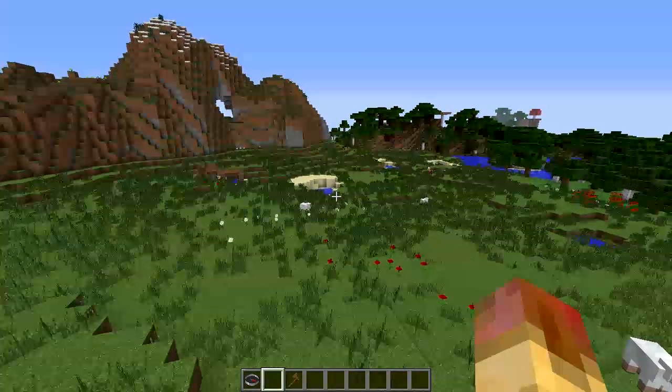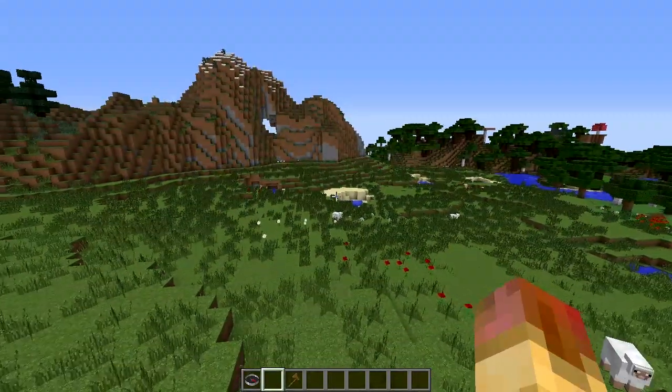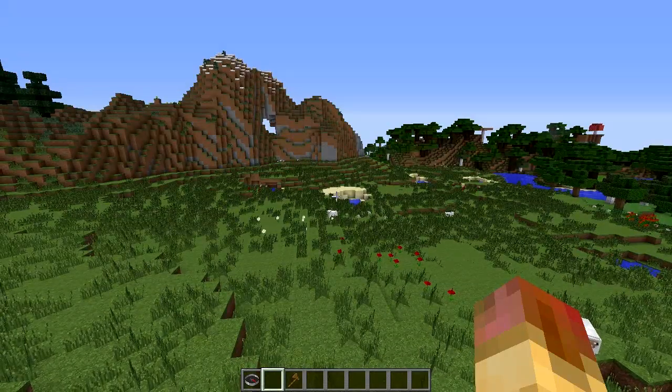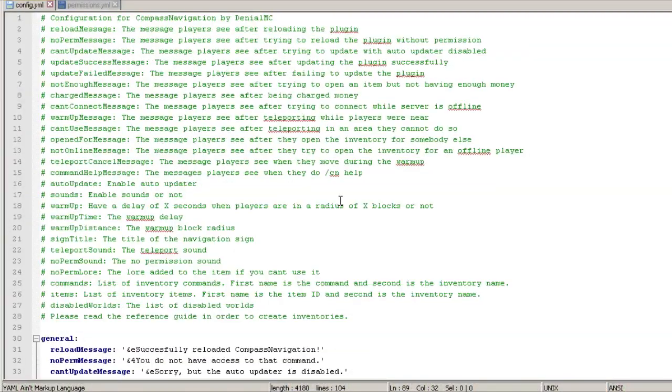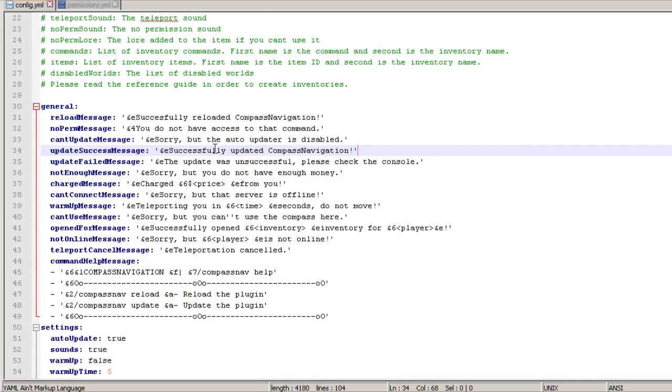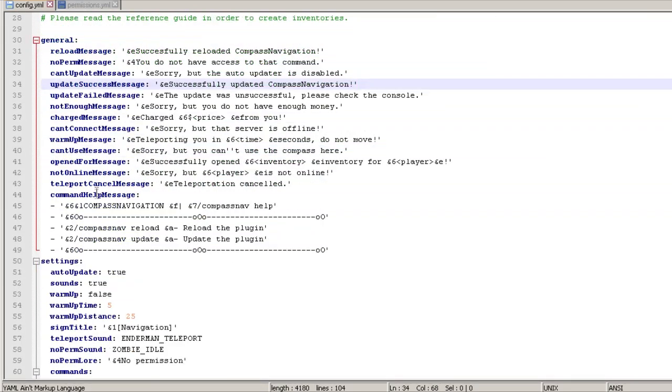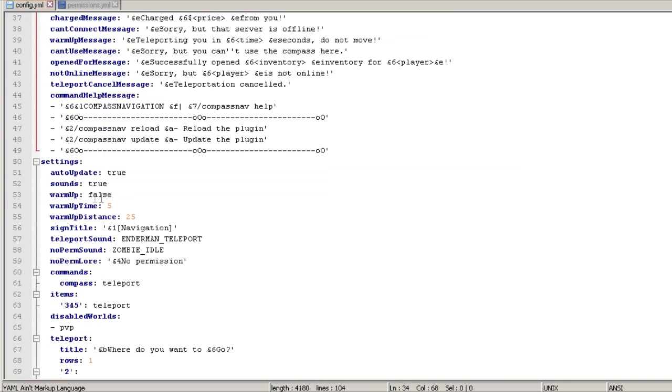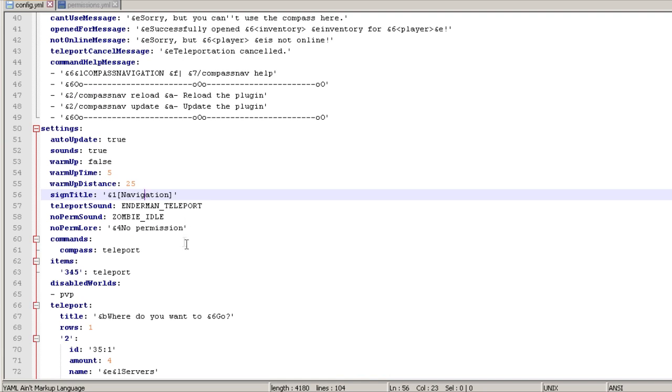So let's hop over to the configuration file and I'll show you what that looks like. Okay, so here we are in the config file. Like any other plugin, you've dropped your compass navigation jar file in your plugins folder, and then this all loads up. So this is a bunch of notes on different aspects of this setup. You can modify some names and all that stuff. You can change the sounds that are used, the title, all that stuff you can change.